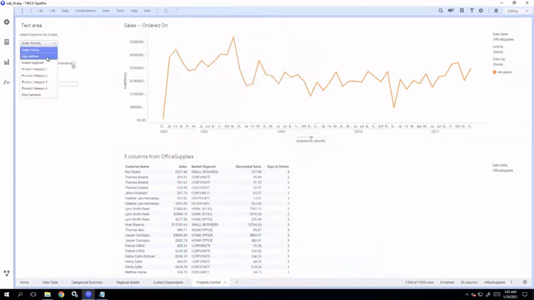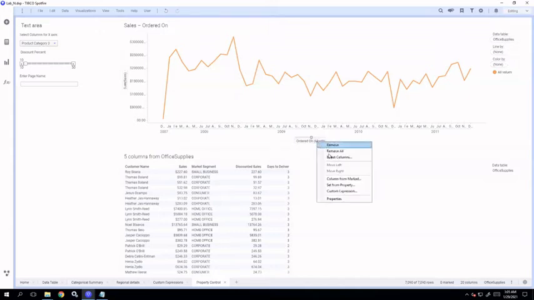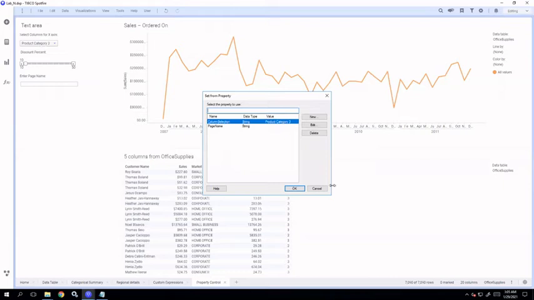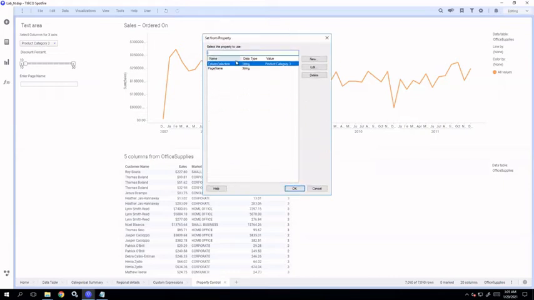Now when I change this property from one category to another, nothing changes right now. It's not reflecting anywhere. If I want this to reflect in this particular line chart, let's say in the x-axis, I right click on this x-axis and say set from property. Here we have to select not the control but the property that has been associated with this property control, that is column selection. So just select this particular property and then click on OK.